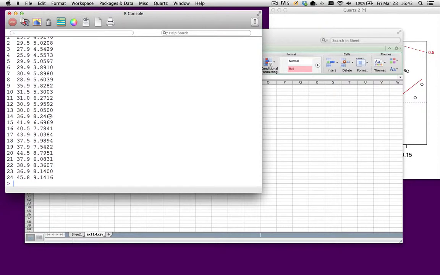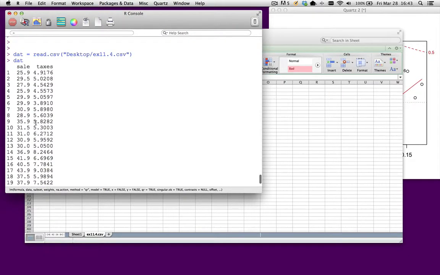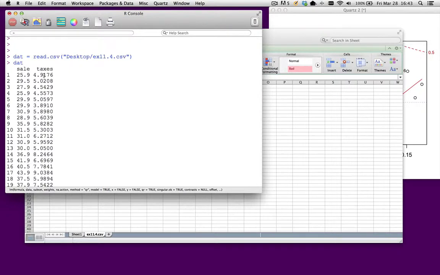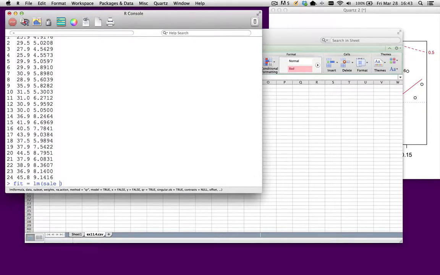All right, well, to fit a linear model in R, you've got to call it something. My favorite name is fit. So fit is equal to lm of the dependent variable, remember I called it sale, and the independent variable is taxes. So sale tilde taxes. Now on a Mac you get a little bit of help. I've just entered what R calls a formula. The second thing is the data set. So the data set is, I called it DAT.